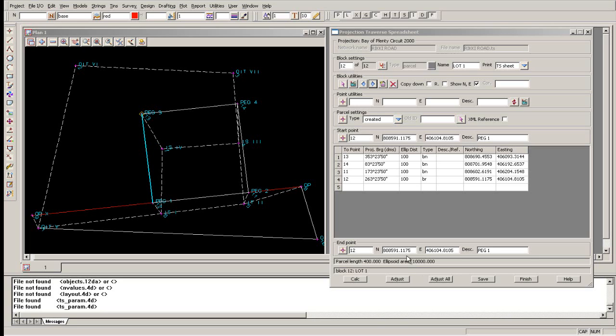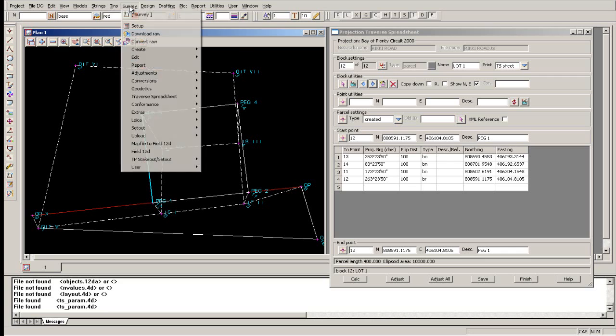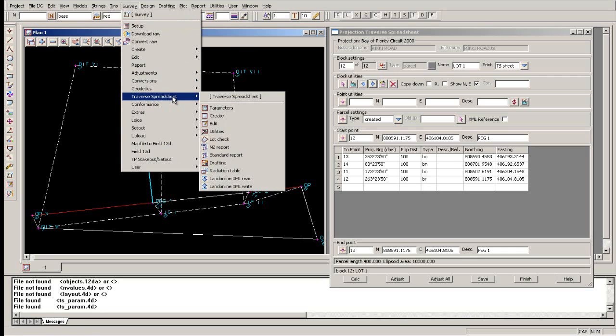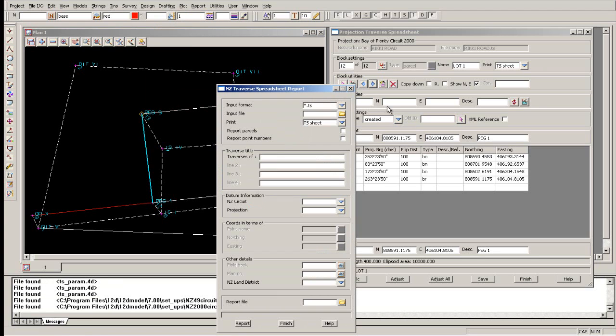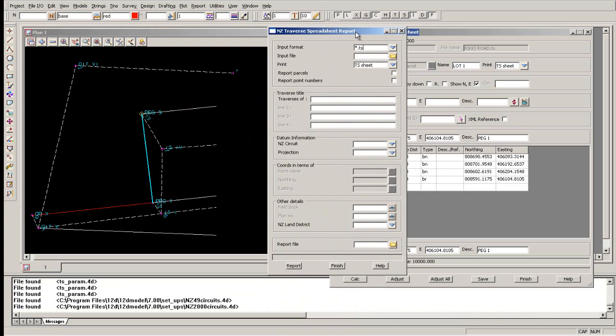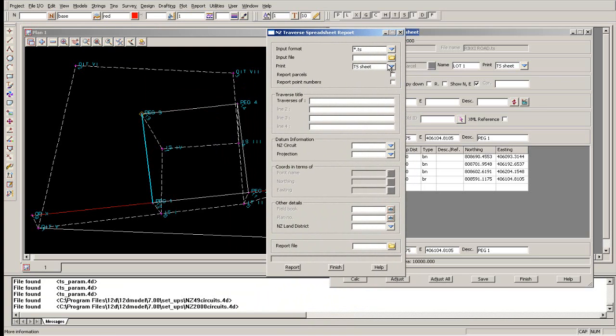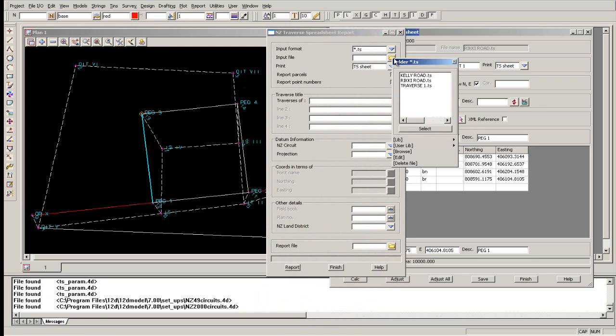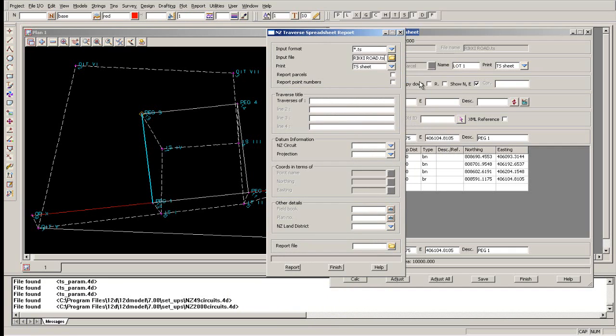And now we have our Traverse sheet, and it's usual that we want to get a Traverse sheet report, and also a lot closure, which are bits of information that we like to submit with our plans. So we can now go up here to survey, Traverse sheet, and just go to the New Zealand report here, and it comes up with this little box to fill out. The input file that we will be looking for is, I think I've called this one Ricky Road from memory. It's a Traverse sheet.